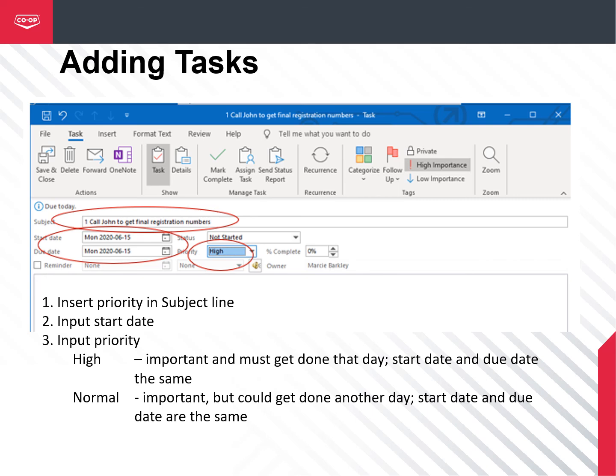So we're going to look at adding tasks, and we're going to walk through this process. And again, I want you to remember about the priority: high priority items are things that need to get done the same day, and normal is something that can get done on another day.